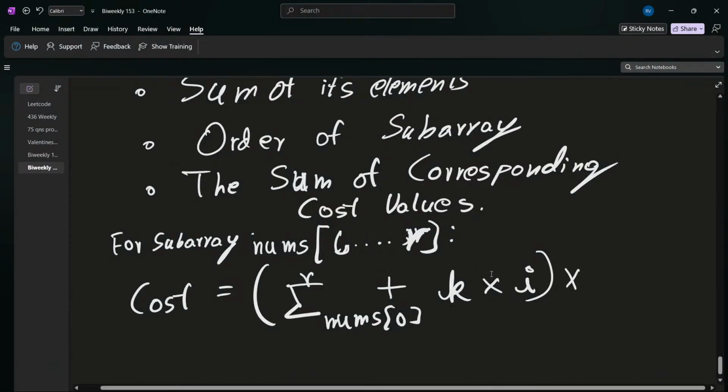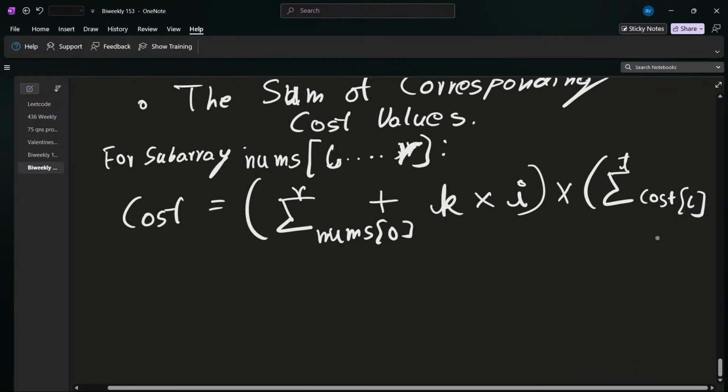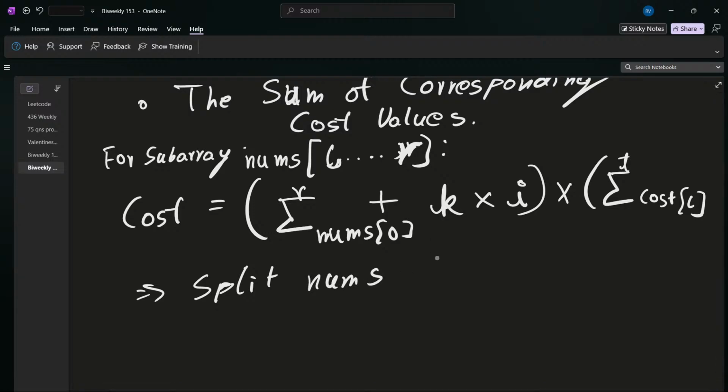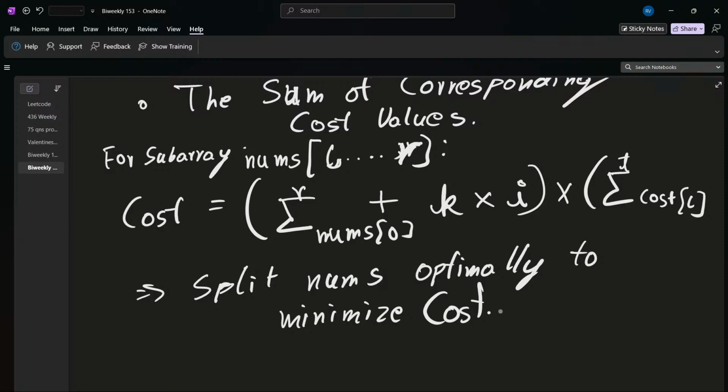So the formula is summation of nums 0 to R plus k into i, into summation of cost L to R. Our main goal is to split the nums array optimally to minimize cost.